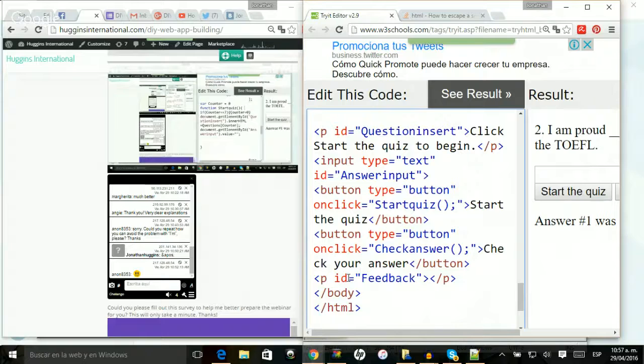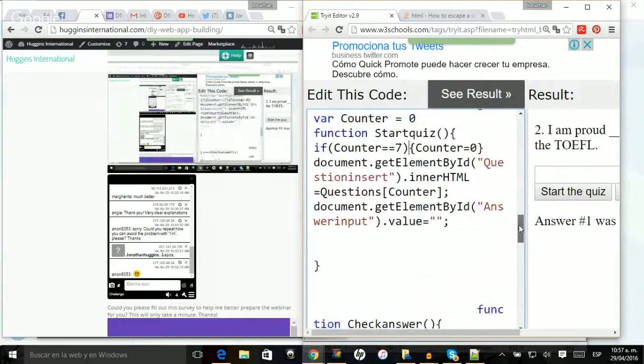pass information between, I usually use an ID. So here's my ID question insert. Then I have my ID from the text box, answer input. And then I have my feedback on the answers. So what I'm telling the code interpreter to do is, go find something on the web page in the HTML that has this ID called question insert. And its inner HTML is like the text that was there. You might be able to do some other things like its value or its text, but one of the simplest things that I usually use is just the inner HTML.